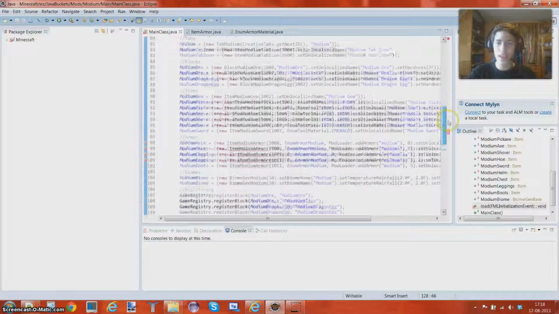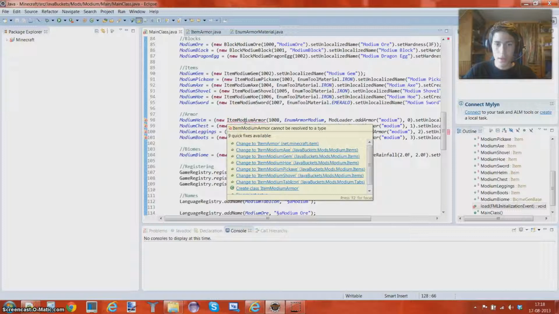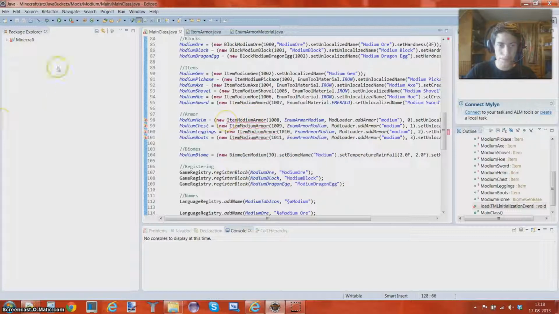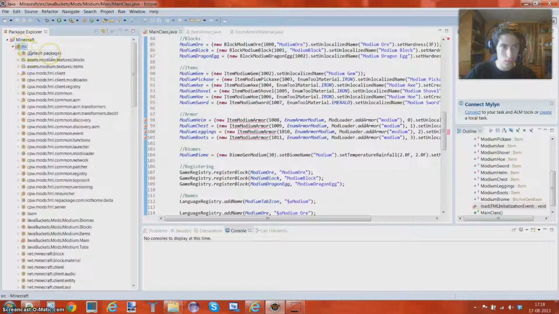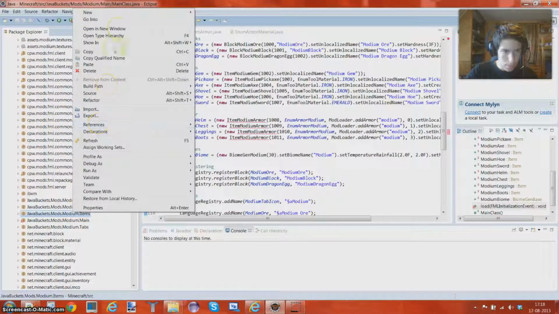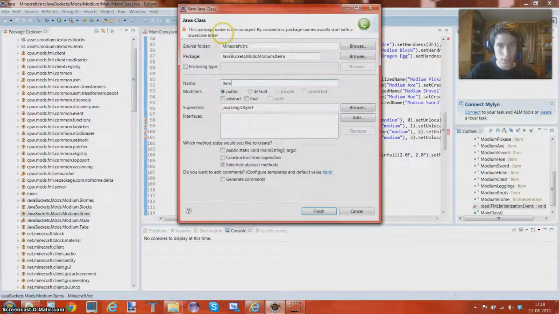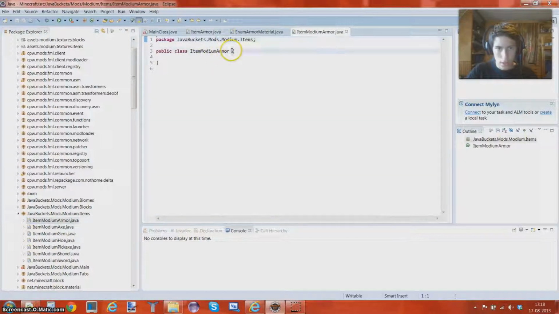No, I don't know. Anyhow, in this part, we're going to be looking at making our own item armor file. So let's just get started. First of all, let's go ahead and make that file in our package for items and call it item medium armor. Really not that hard. First of all, this has to extend item armor, the basic armor file.